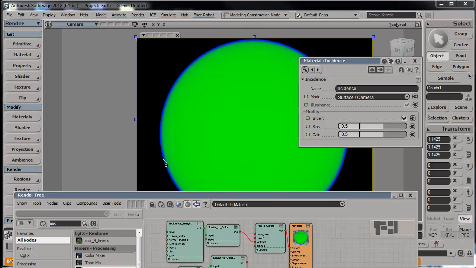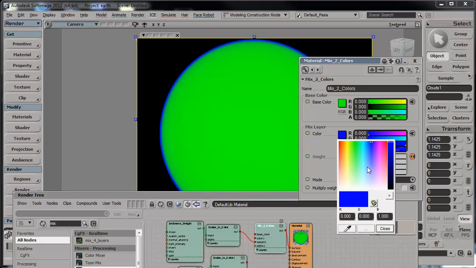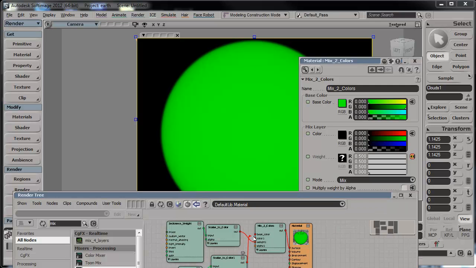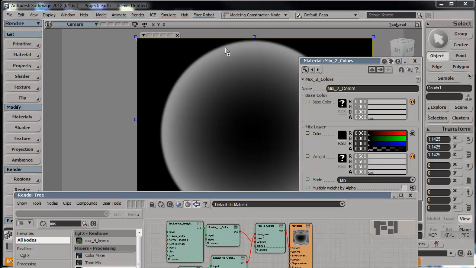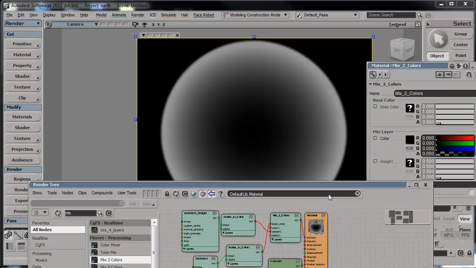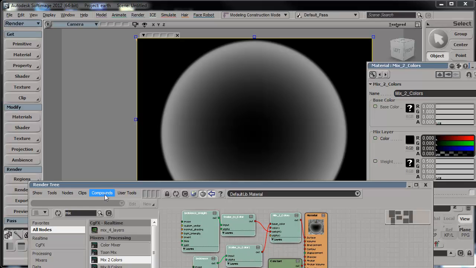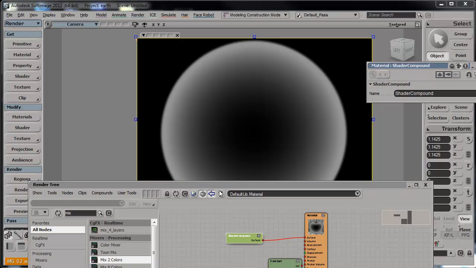And now I can see I have fine edges that's supposed to be in a black color, and I'm gonna take this one, I'm gonna plug it into the base color, and now I have pretty nice edge. But this is not enough. So first of all, I need to take all these nodes and compound them, and I'm gonna call this Atmos.